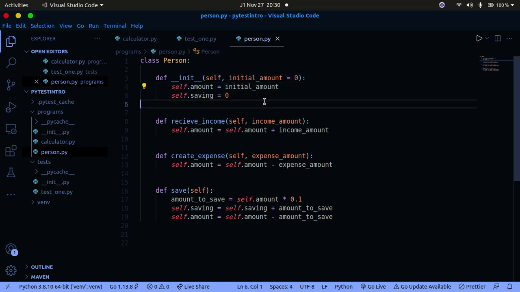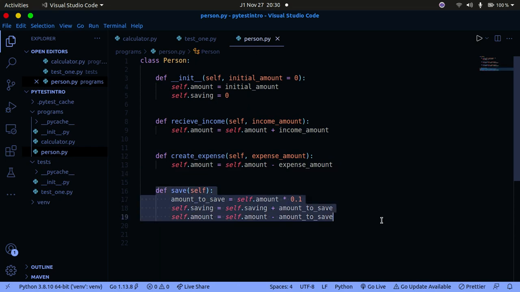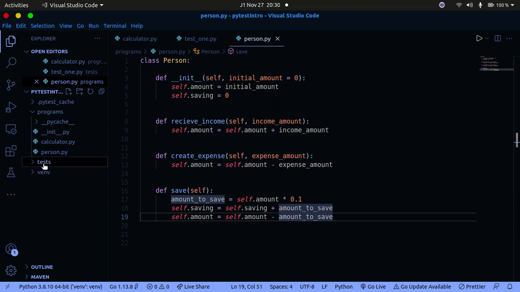A person can have money, can receive money, can use expenses, and also can do some saving. So let's go ahead and see how you can write a test to test if all this works. I'm just going to write a simple test to test this specific class to show how you can test a class. I'm going to call it test_2.py, just like that.